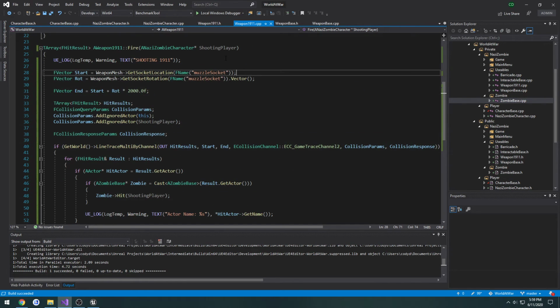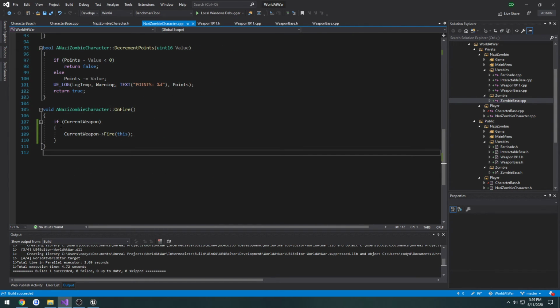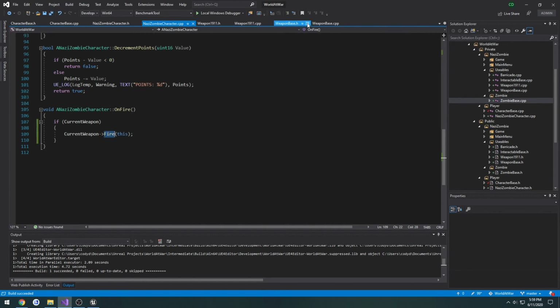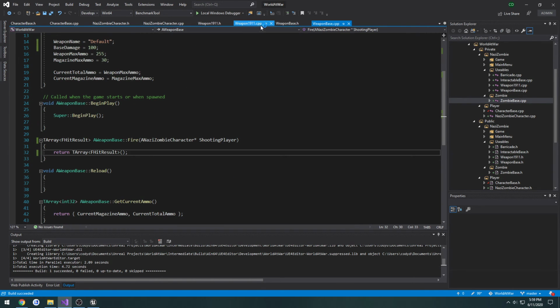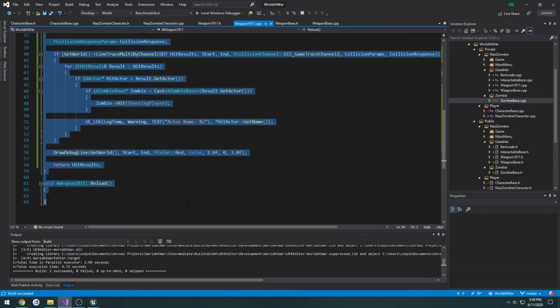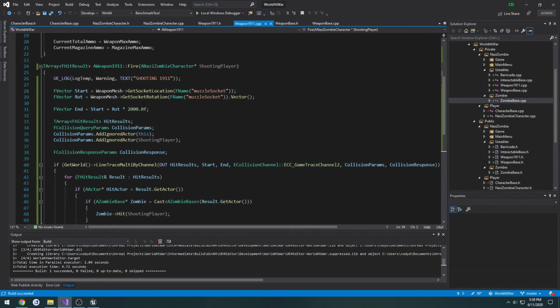So I'm going to leave it here. What we're doing is from our Nazi zombie character, checking if our current weapon's valid. If it is, we will call a fire function on it. And current weapon is a weapon base, but since it's virtual and we overrode it in our weapon 1911 class that's derived from weapon base, all of this is what runs. So we just get our muzzle socket location and rotation, do the exact same thing.